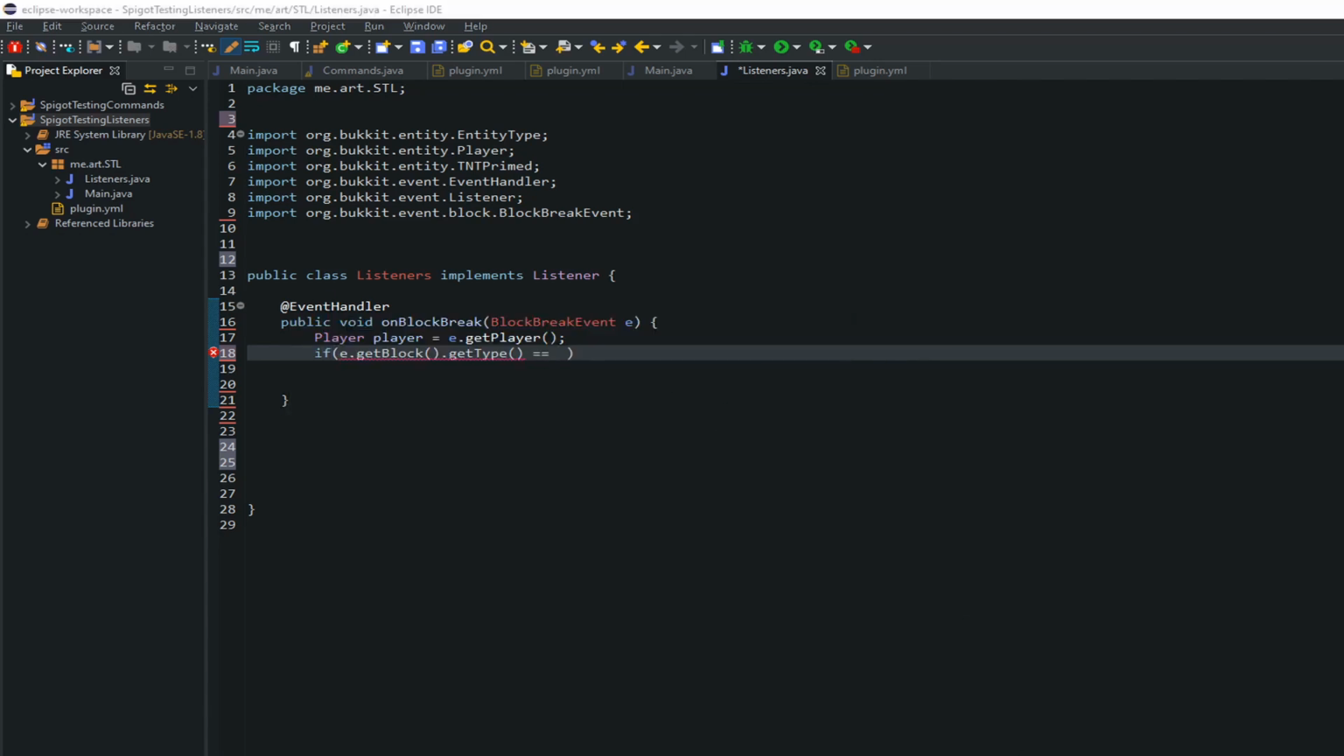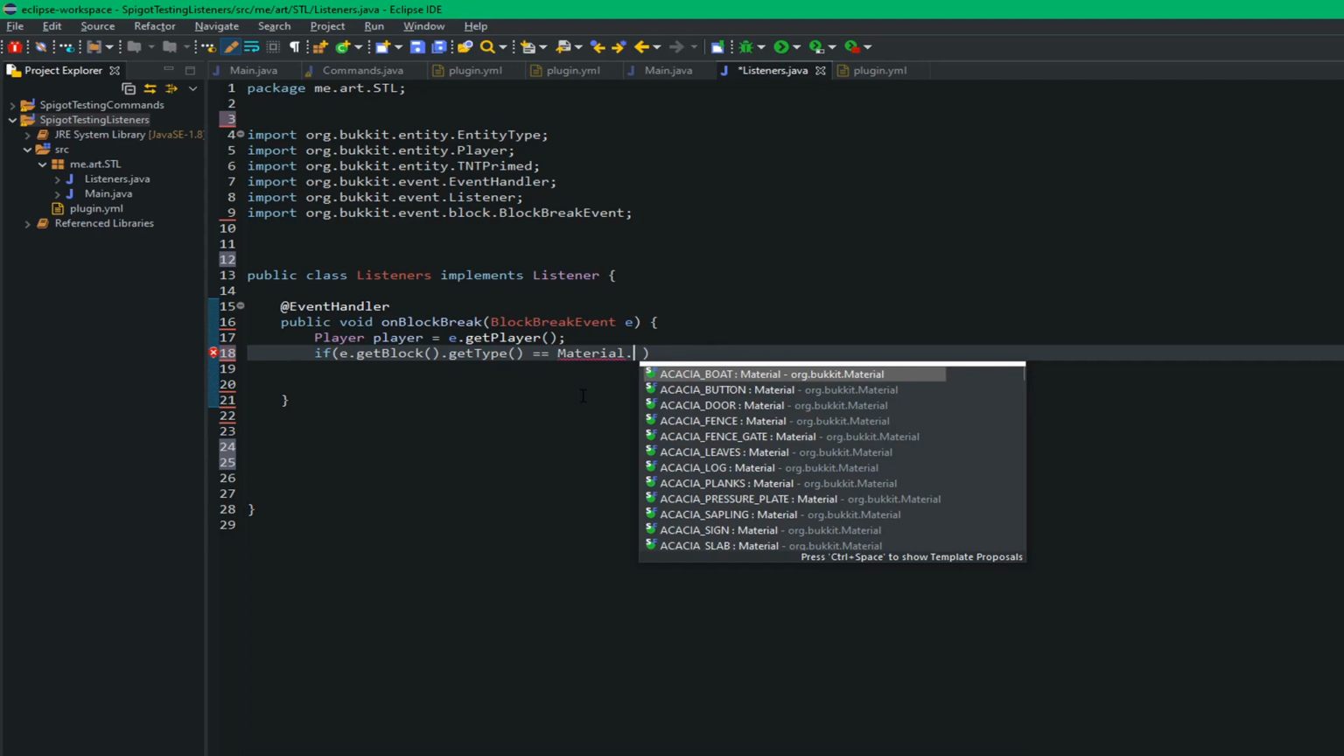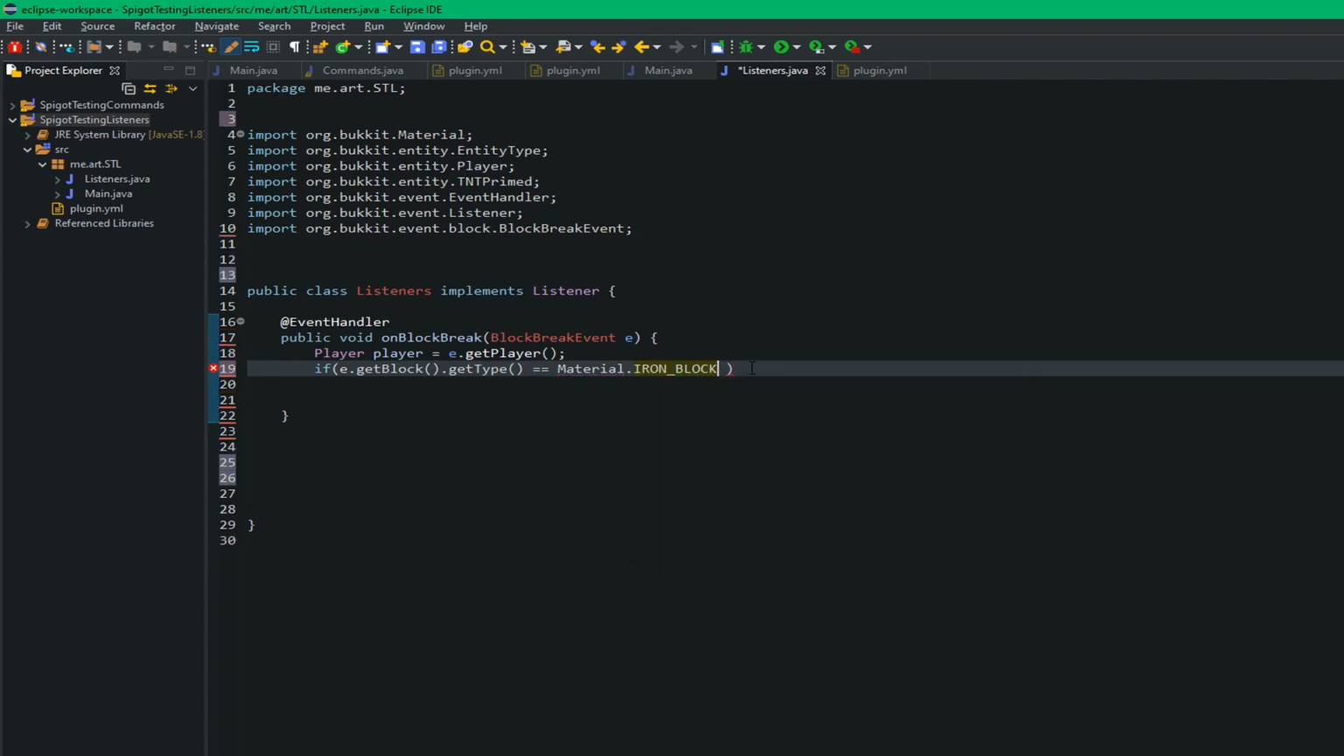Why is it doing that? We're going to check if this block equals material dot, and then any material. So the material we want to detect first is going to be the iron block. So this whole line right here, essentially, let's go through it real quick.